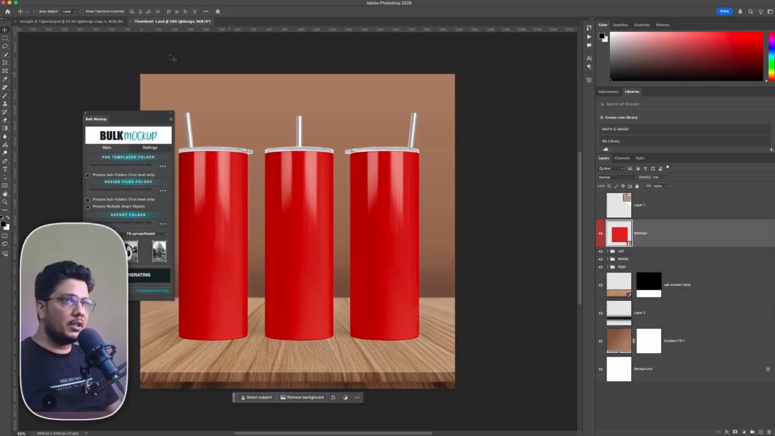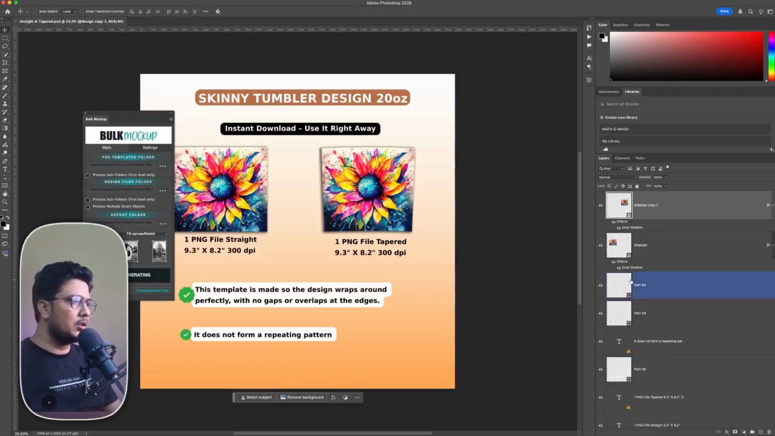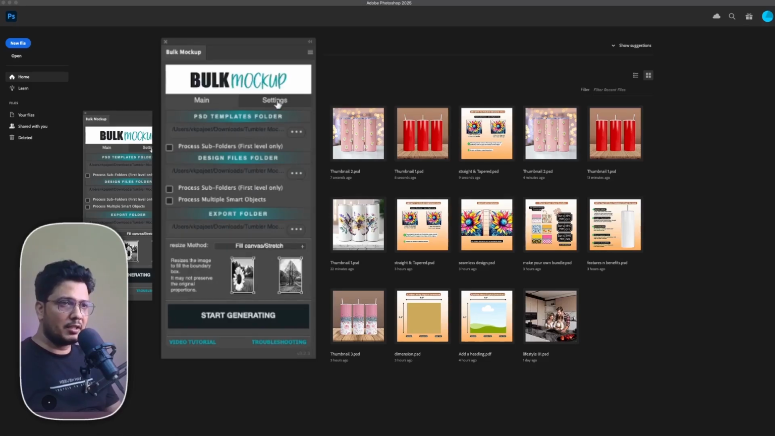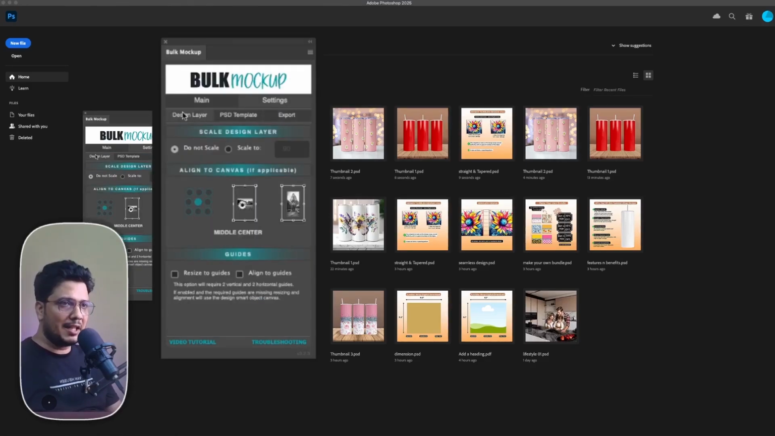So we have add design over here as well, and then add design over here as well. Next we'll jump to settings. So on the settings we have 3 tabs: design layer, PST template, and export.